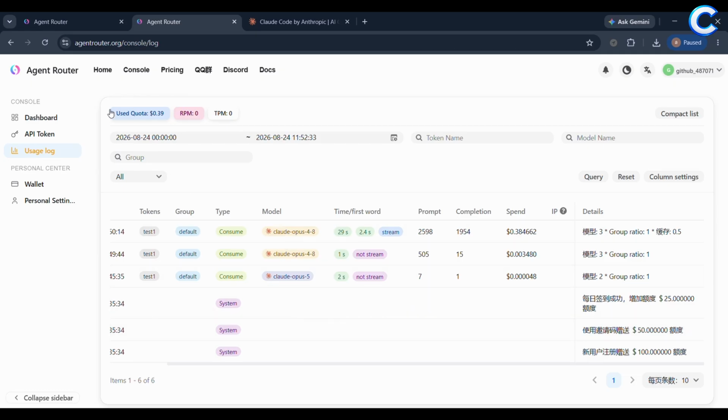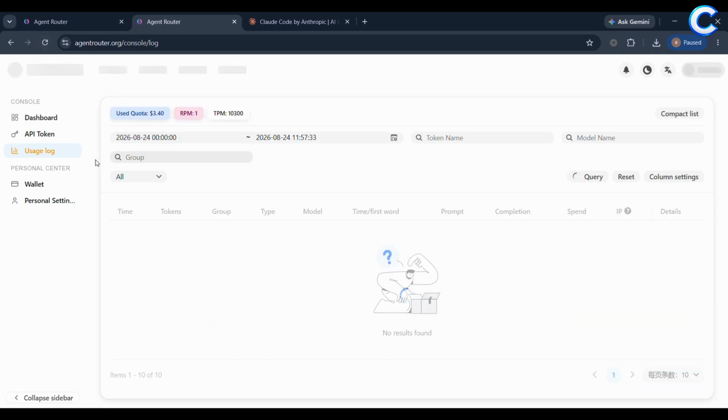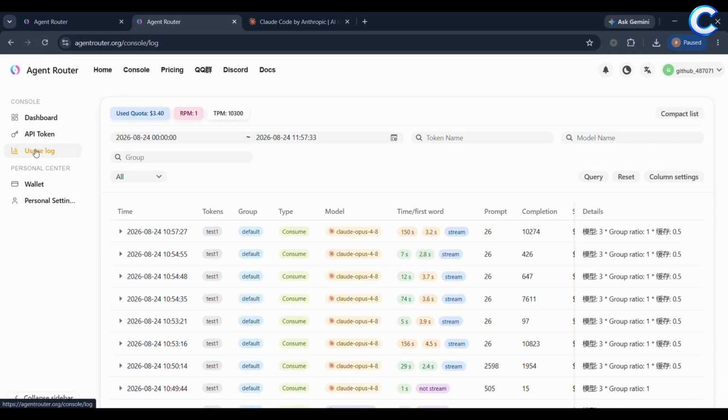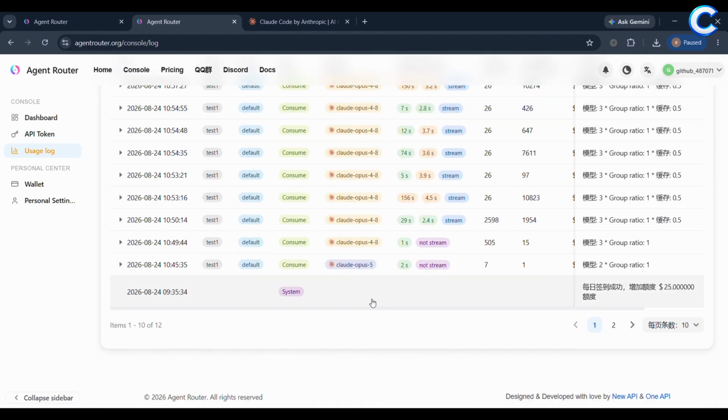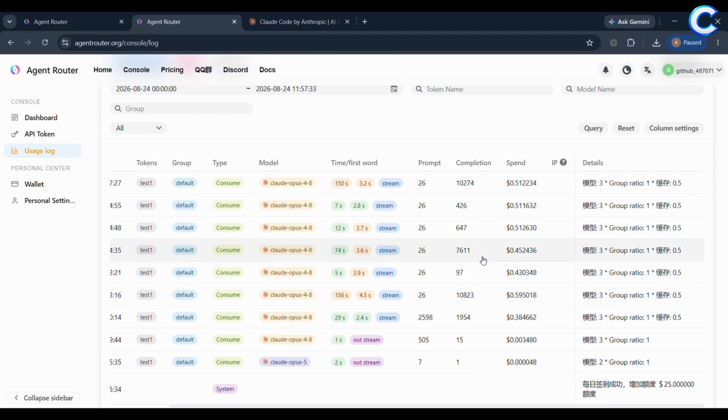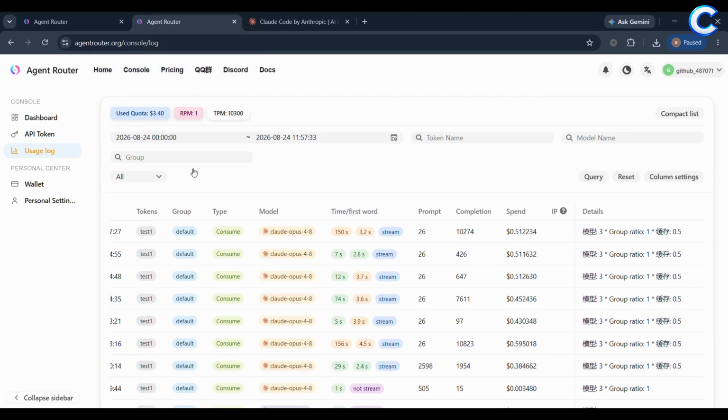Now, let's check the usage. If you go back to the website, you'll find all the consumption data and analytics here. You can see the total usage, model usage, and other details. And if you check the usage section, you can see exactly how much you've consumed. In my case, you can see that the usage is still under $0.50.